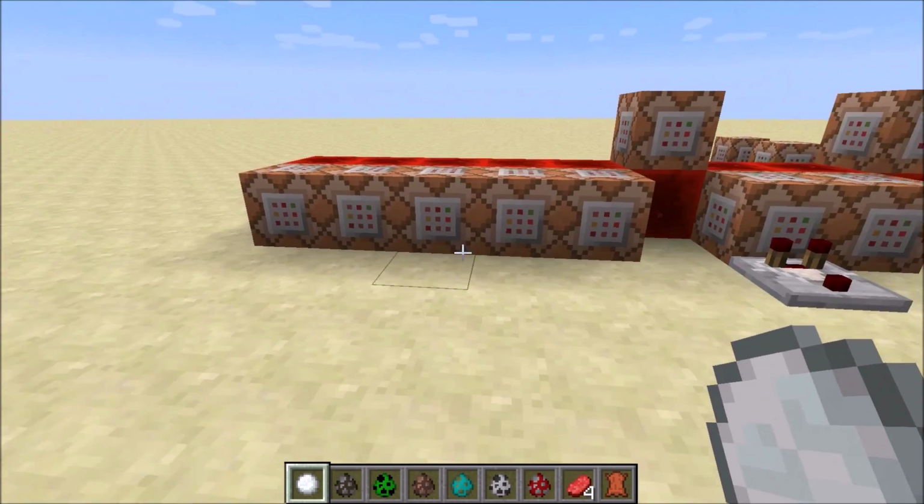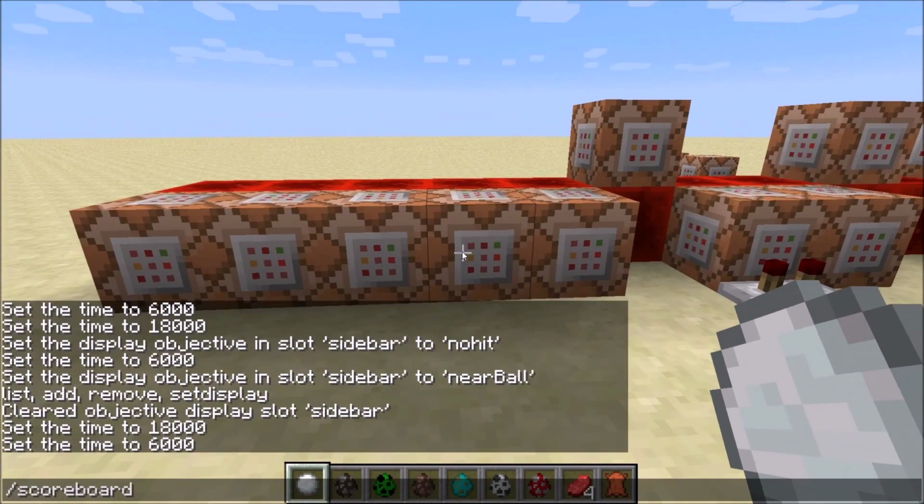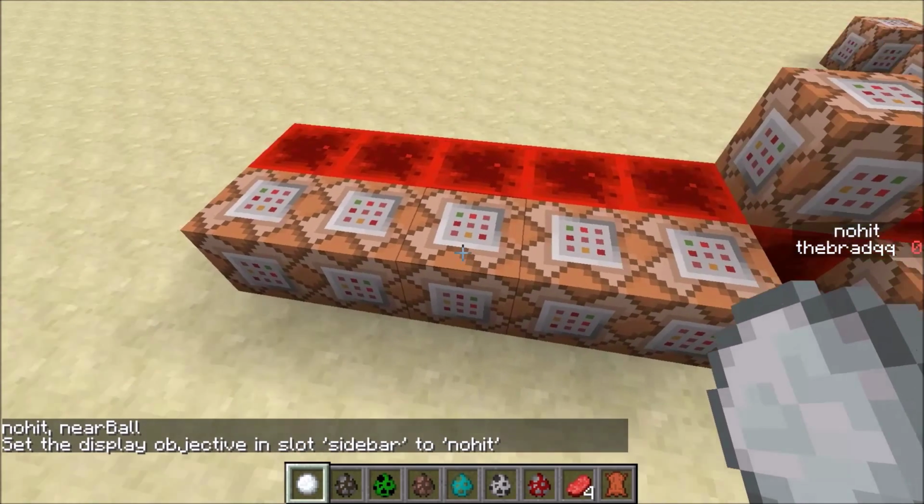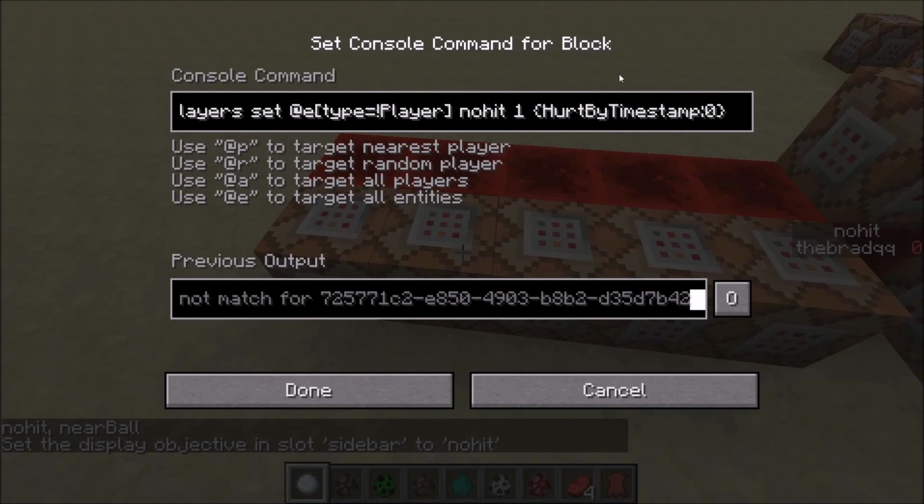Alright, this is how it works. It uses two scoreboard objectives. First is called no hit. I'm going to pull it up here. And no hit basically detects when the hurt by timestamp of the entity is 0. Then it sets it to 1.